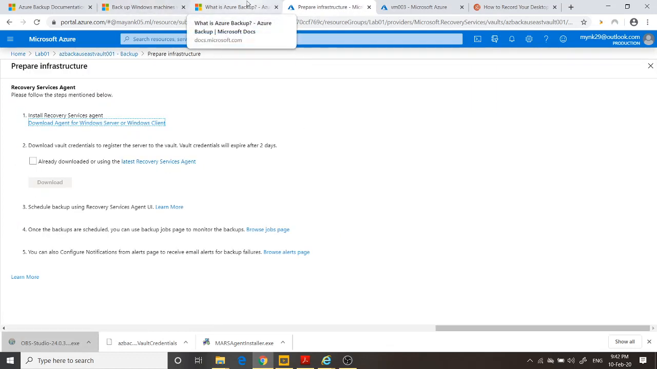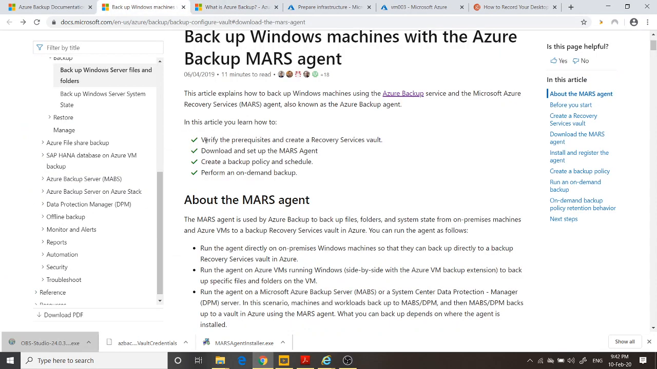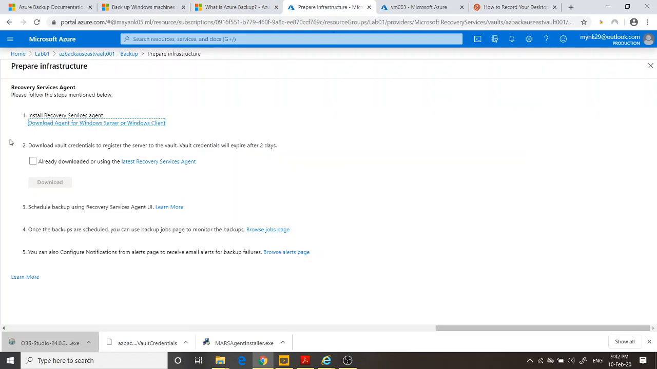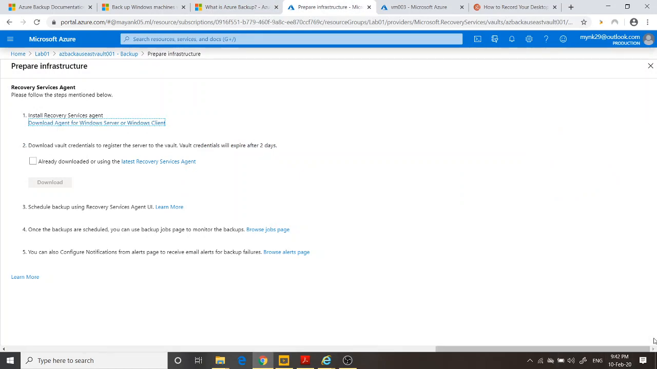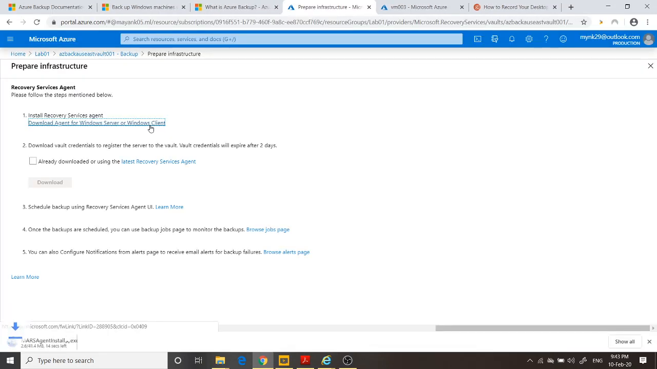If you go back to the documentation, which is here, it says create the recovery services vault, which is pretty much what we have done. Now we'll download the Mars agent. So we will go back and download the agent. Let me just close this here. So we will download the Mars agent, and as you can see, it has started downloading.